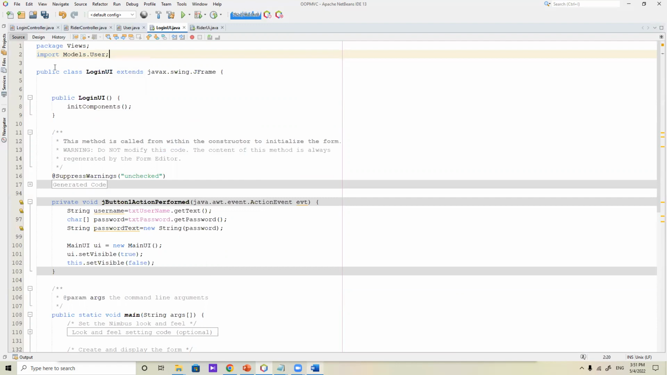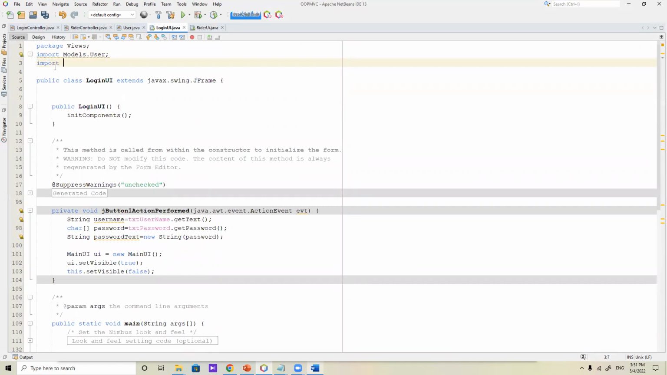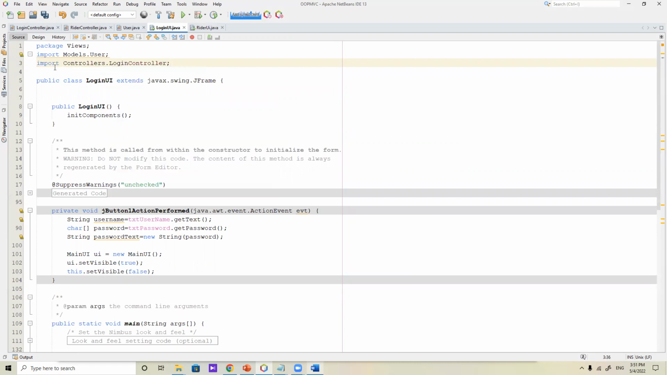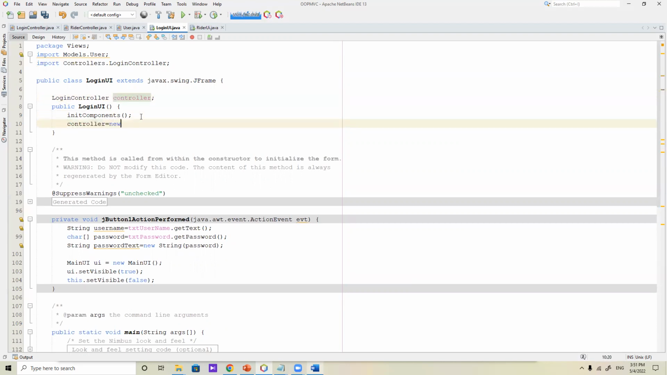This is the user I'm going to import. Then I'm going to import controllers.login controller. So then I'm going to create a login controller. Login controller. Then we can just create empty initialization code.